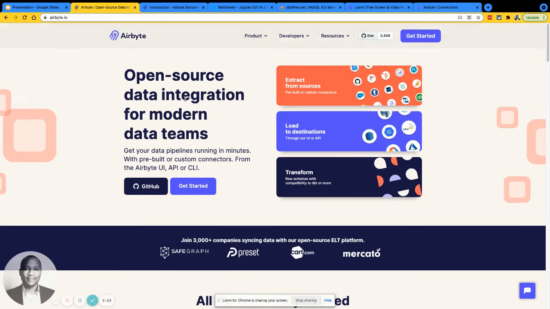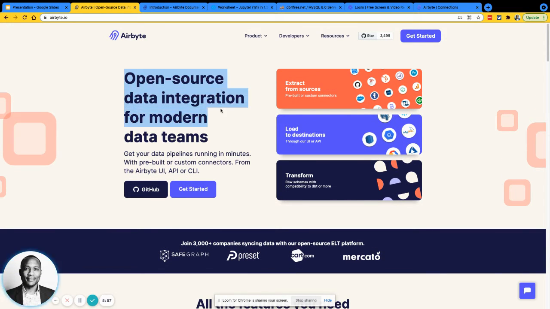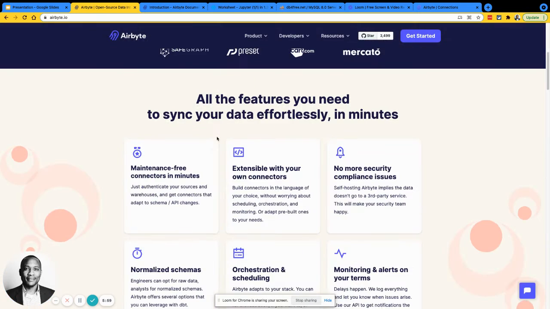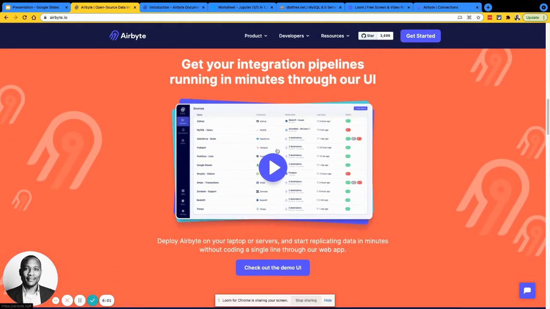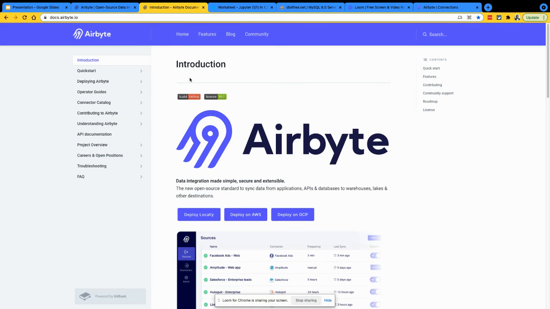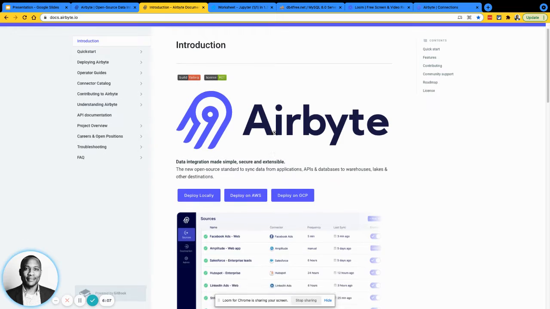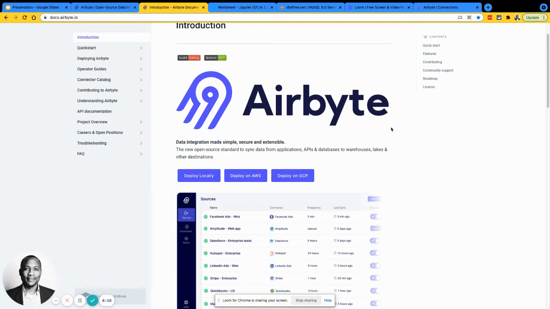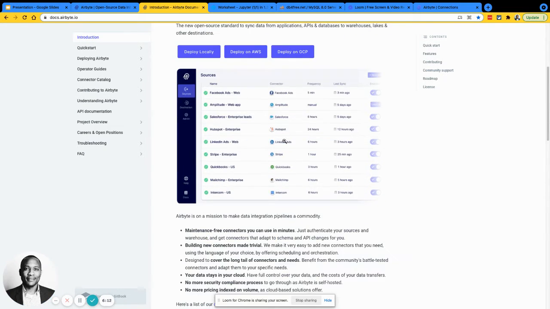Airbyte, you can check out their website. It does say it's open source data integration for modern teams. All right, so some pretty good marketing in there. There is a video which we're going to see as we go through. The documentation is really good. If you want to follow along with this demonstration, you can pretty much follow along.